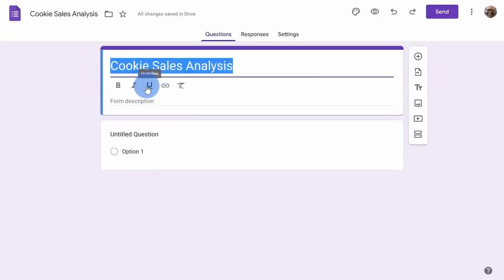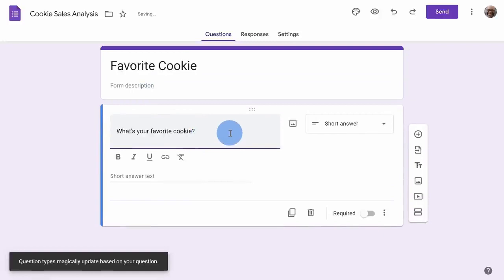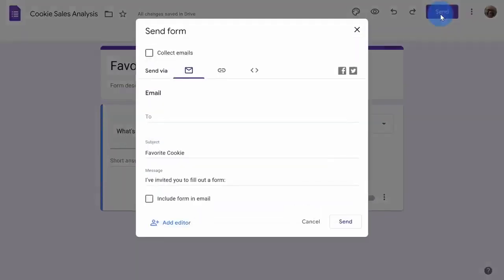Right up here for the title of my form, I'll call this Favorite Cookie. And for the first question, let's call this What's Your Favorite Cookie? And I'll leave it just as a short answer text. That looks good. Right up above, I can now share this survey out with others. I could click on send, and I could send it via email. I could share a link, or I could even embed it in a website.